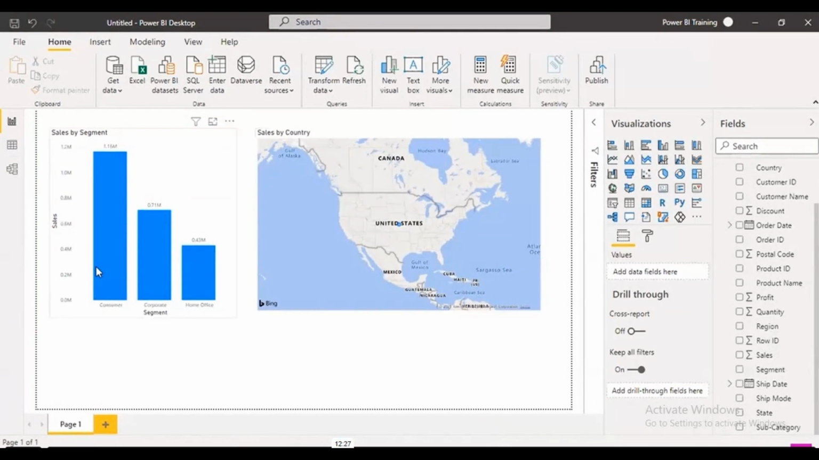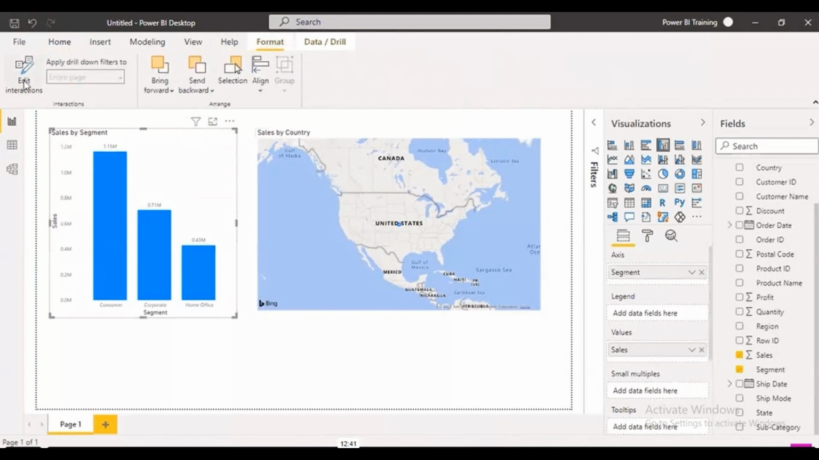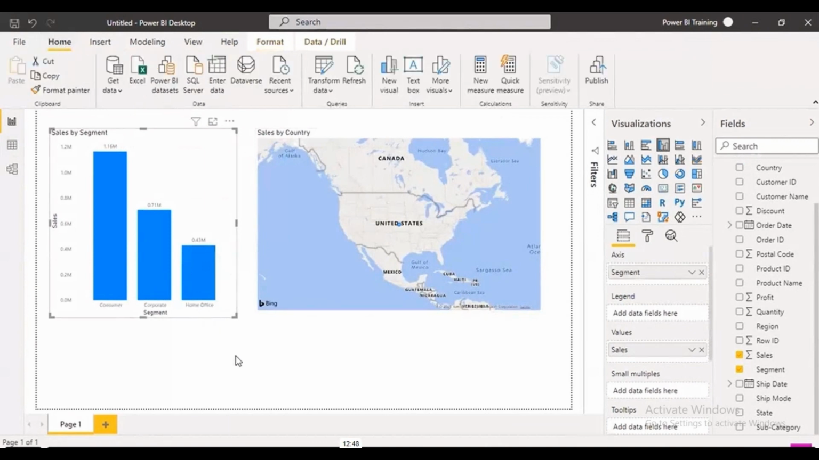We can change the connectivity between the charts. We can stop the connectivity between the charts. Sometimes it is required to stop the connectivity between two charts. That also we will do later on. For that, if you see here, there is a format button and we can edit the interaction between the two charts. We'll do that, but not right now, because first we need the charts to be interacting with each other. So that is automatically given.